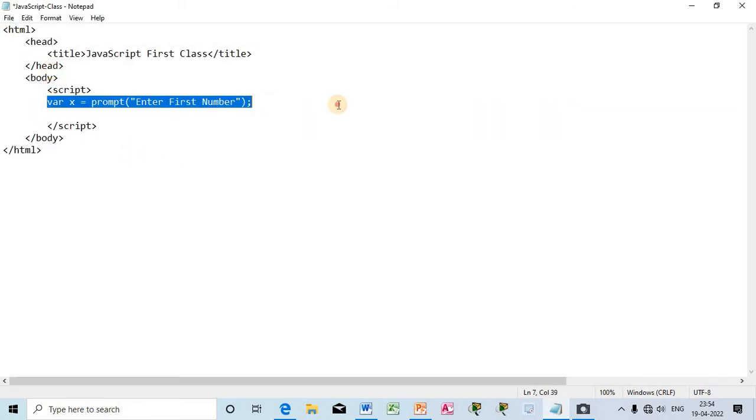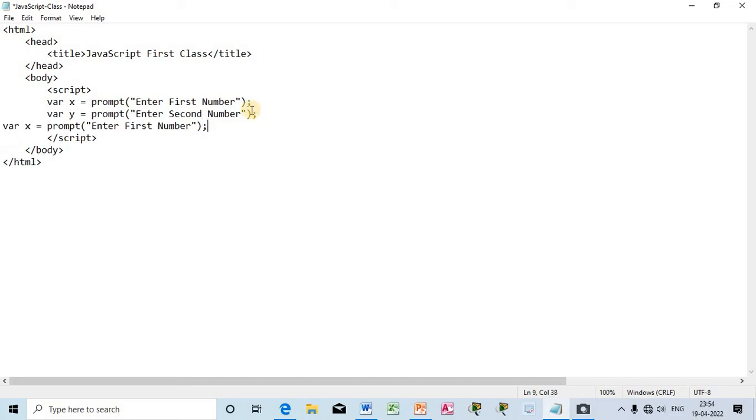Another variable I will take y, enter second number. Now x, y, z, enter third. So enter first number, enter second number, enter third number. I have taken 3 variables x, y, z. It will be saved in x, y, z here, right?